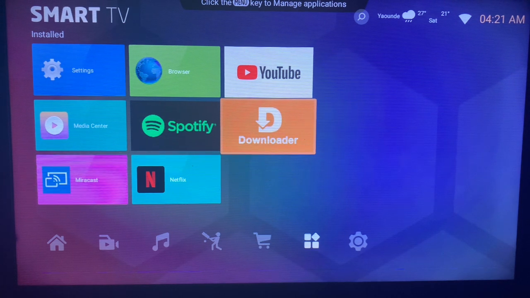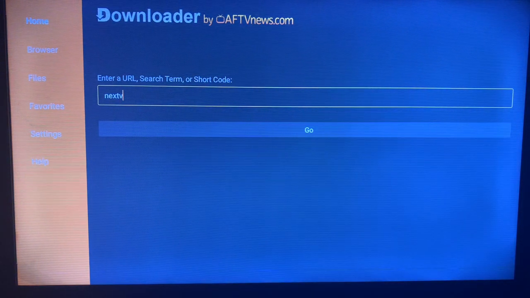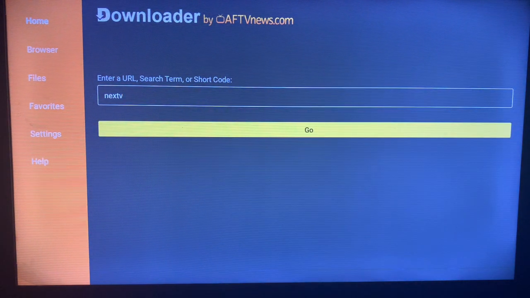It's very easy to use. In the description of this video, there is a short guide on how to install this application to your smart TV. Once you install this application, you are going to launch it. Once you launch it, in the search box, you are going to type in Next TV. Once you type in Next TV, you just go ahead and click on Go.